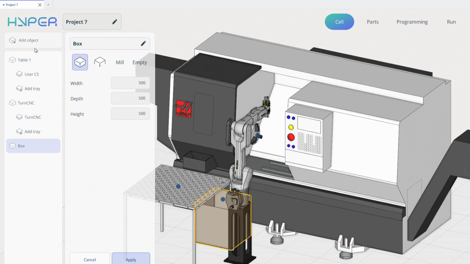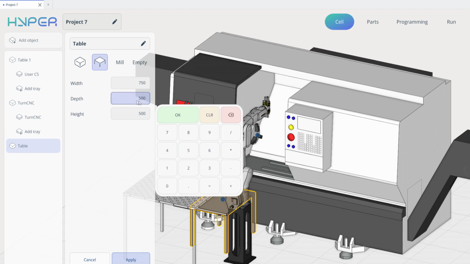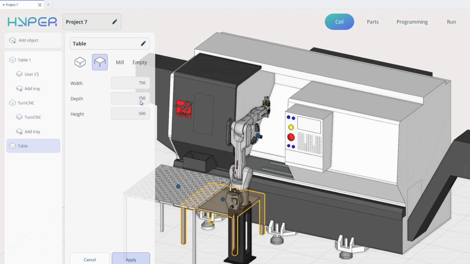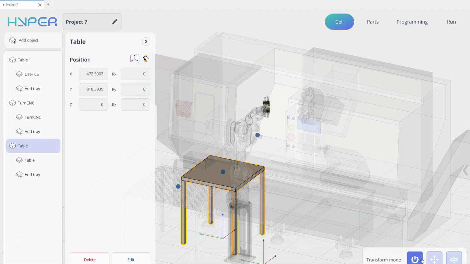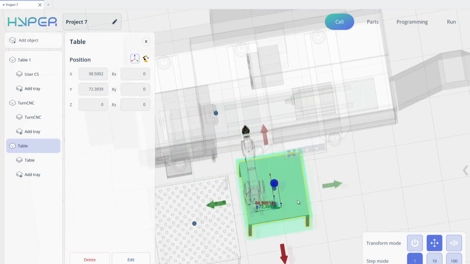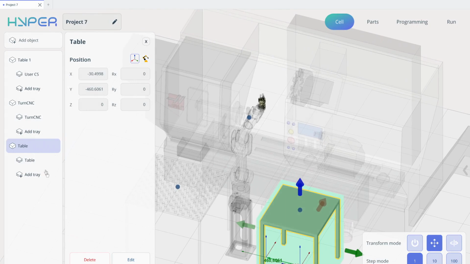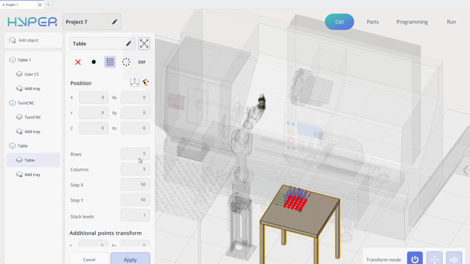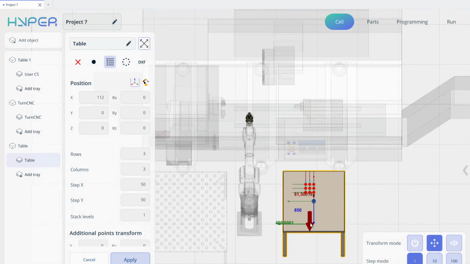We will also add a second table. We can use the Add Object function for that. We will edit it according to our necessary parameters and move it to a convenient location. We will also add a tray to it and click the Apply button.